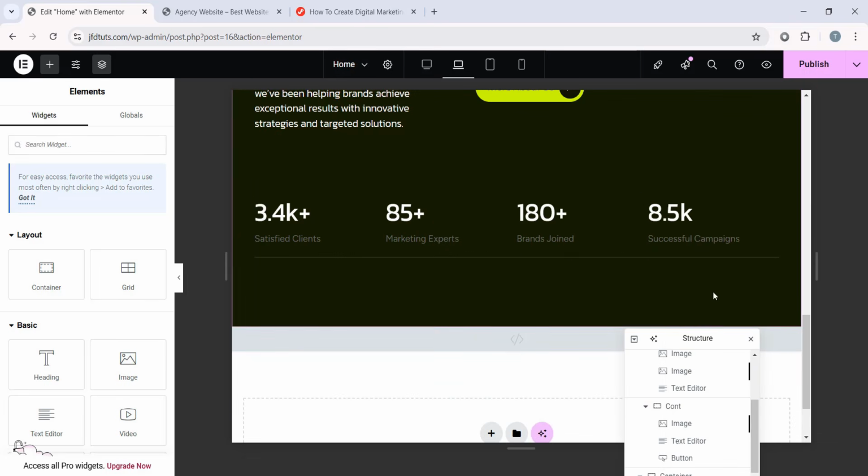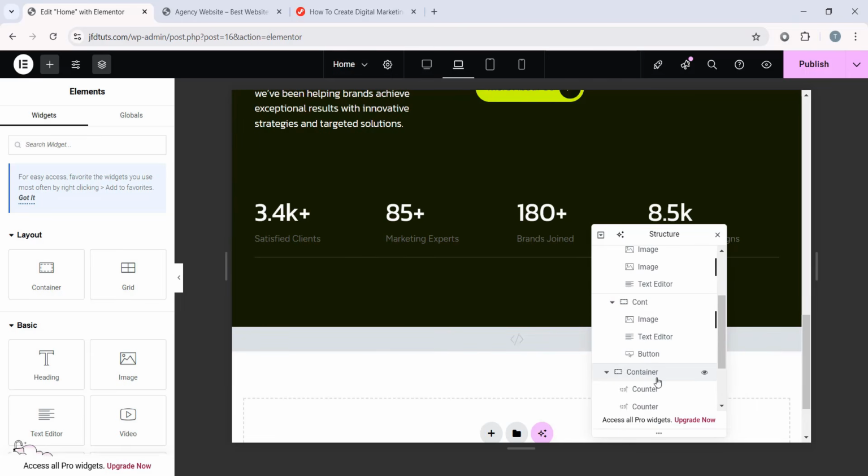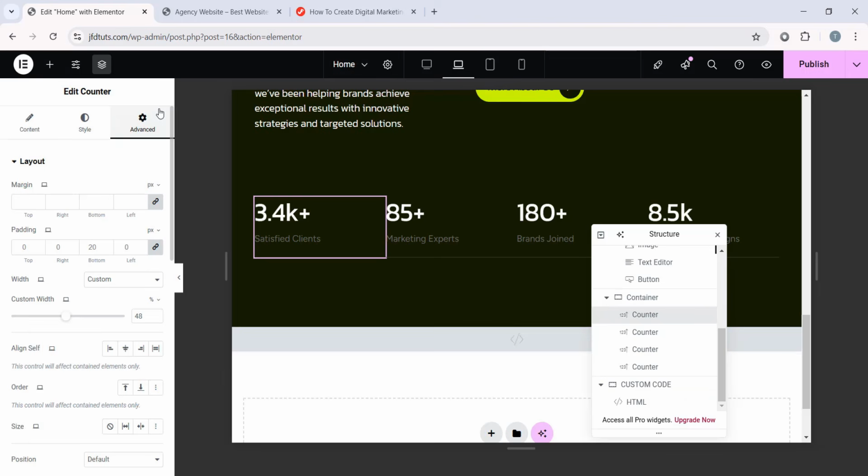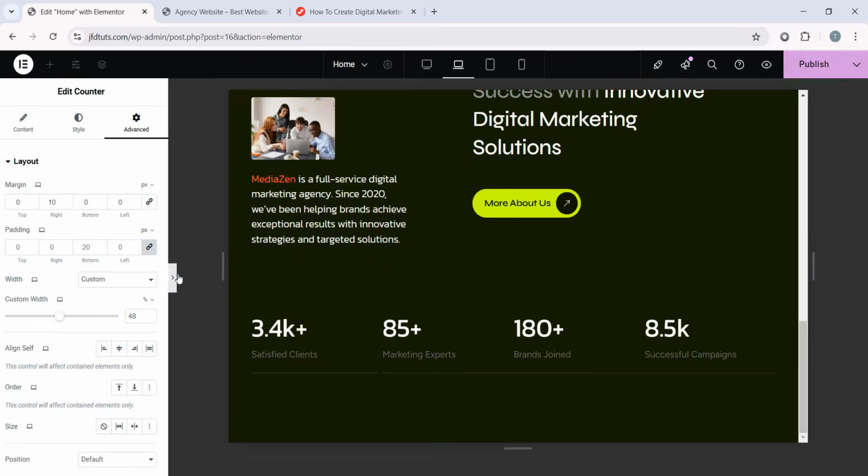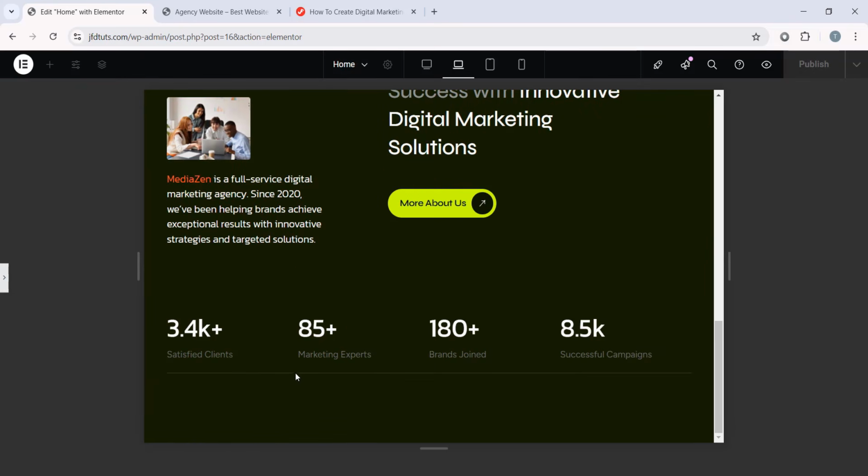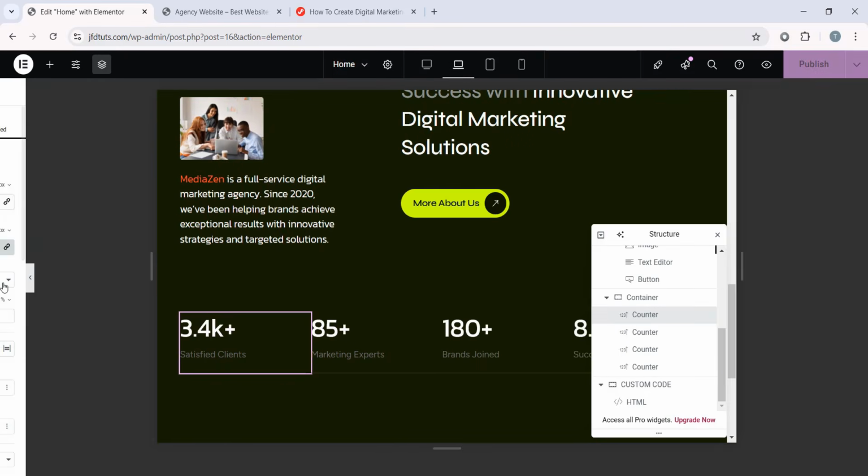And it will be like this. Also, you can notice there is no space between these borders, like this border is being like one border. So we can fix it easily. Select the first counter, and on the margin, on the right, we can add 10 pixel. So it will look like this, a little bit of gap on the border.